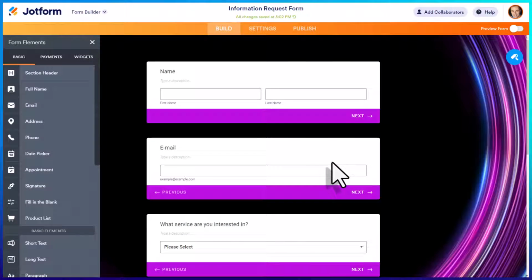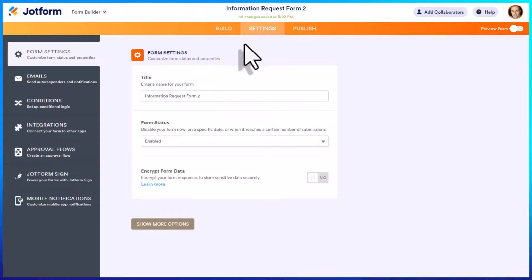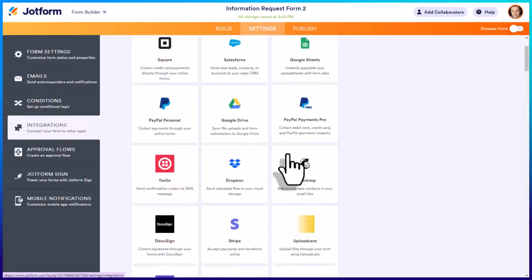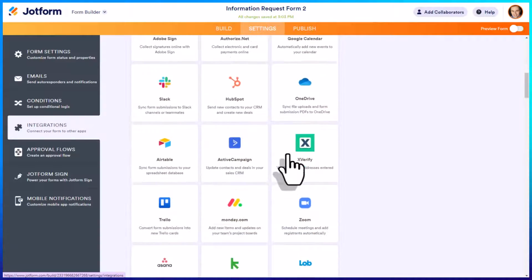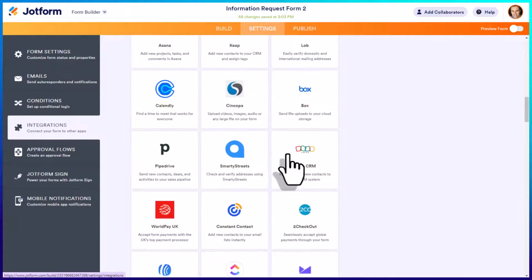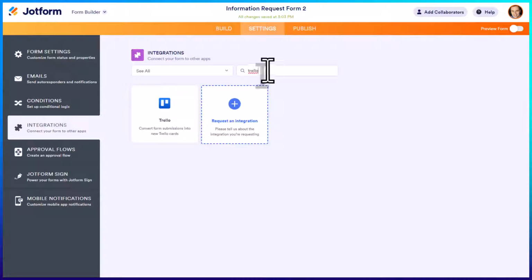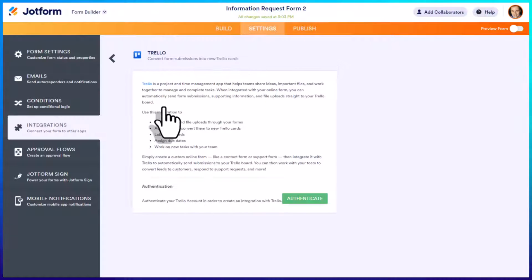The last thing that we need to do is now make the connection with our Trello board. And for that, we need to click here on Settings. Now, under the Settings menu, on the left-hand side, we want to come down here to Integrations. And here you can see the long list of many different kinds of integrations that are available to us. Now, if you can't find the app that you're looking for, all you need to do is just come up here and do a quick search. So yes, we are looking for our Trello integration.